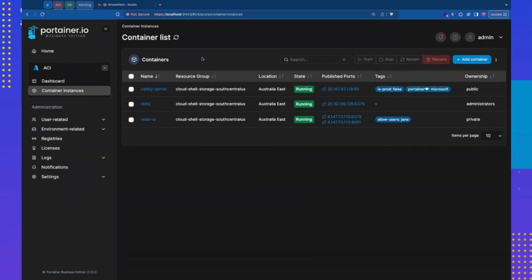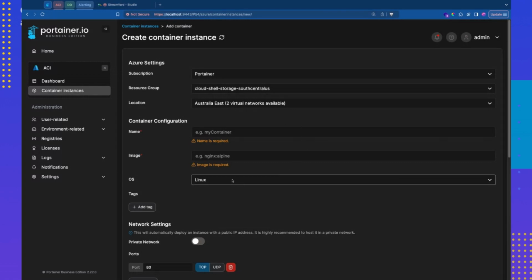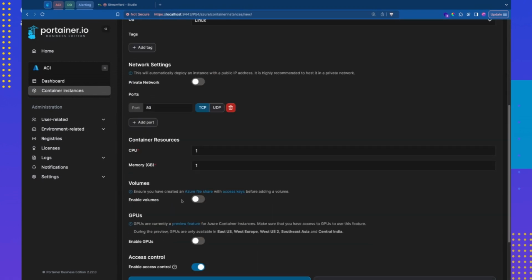So firstly, in this table here, we've added some extra columns. We've added the resource group, the location the container's in, its state, and also any tags that you might have set for it. So yeah, nice little one here. And that's the main thing in this table. And we'll head to the add container form and show all the extra things we've added in here. So in this view, we've added tags. We've added the option to select private networks, the option to add also volumes and GPUs.